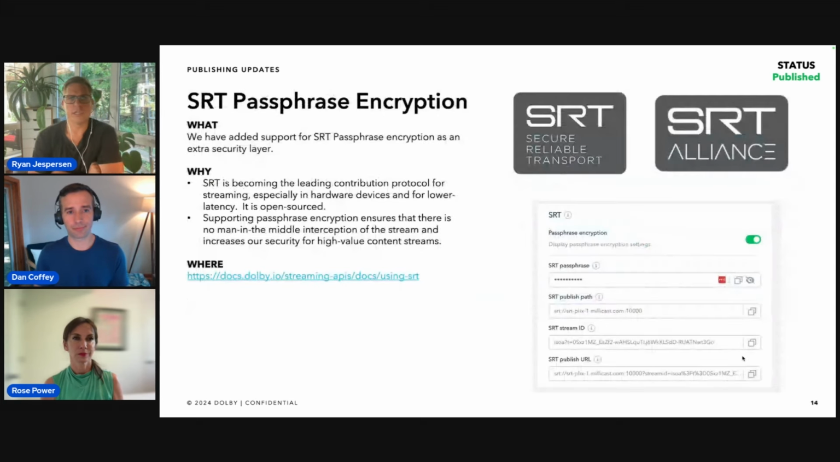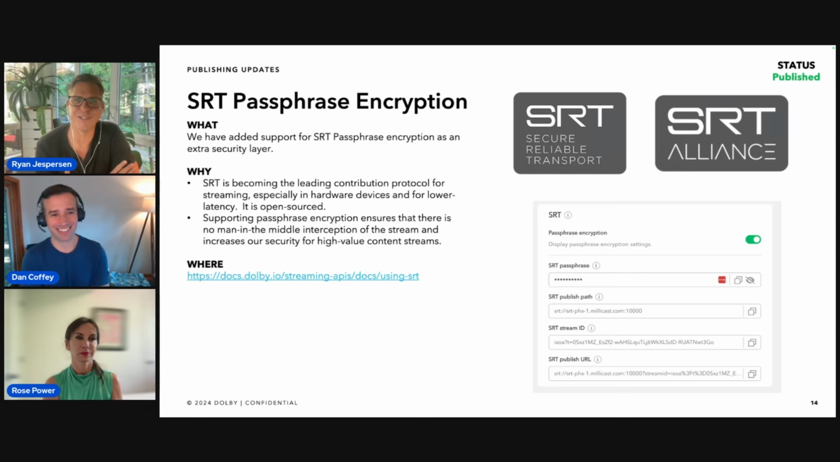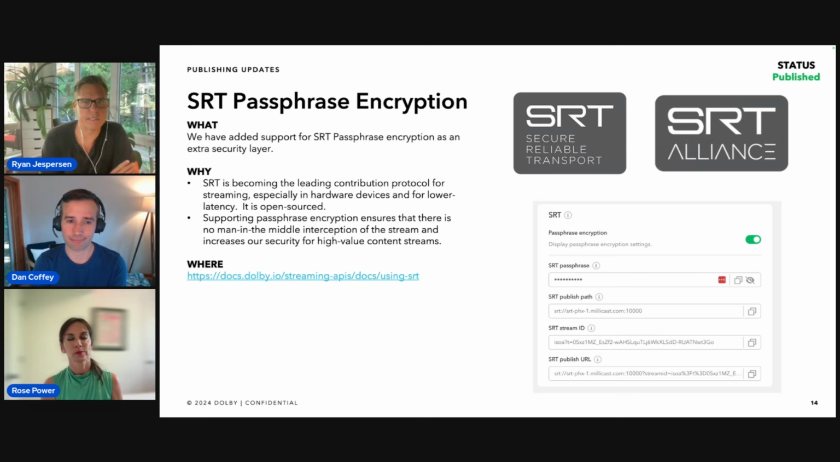And then part of publishing too, we became a part of the SRT Alliance, I think about a year and a half ago. And the funny thing there is, careers come full circle. I was at Wowza when we partnered with Haivision to Jedi mind trick them into open sourcing SRT. And it's become so ubiquitous. There are over 600 members now, and we've built SRT in for well over a year now. We'll talk a little bit more about Haivision and some integrations we have with their products. But this passphrase encryption just takes it a step further, right, Dan?